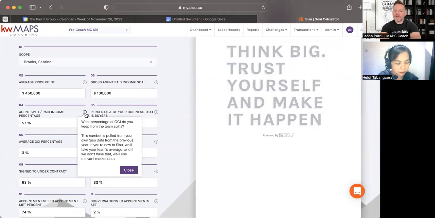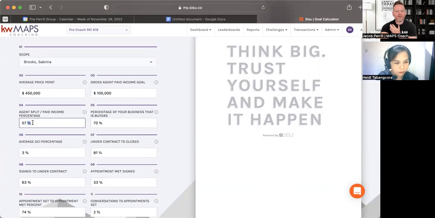So this is asking what percentage of the GCI does the agent, I apologize, keep to add up to $100,000. So here we would put 64%, because she's on a 70-30 split plus her 6% royalty that she pays to Keller Williams. So she keeps 64% of each commission, and that would add up to the $100,000.